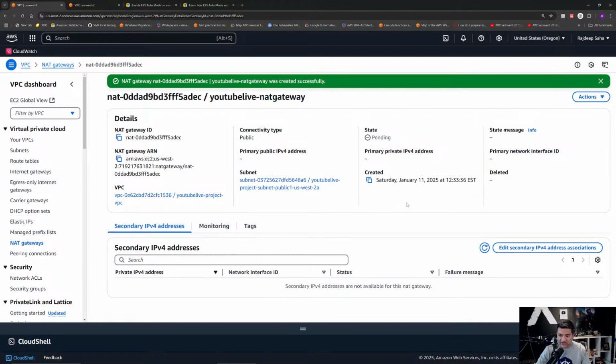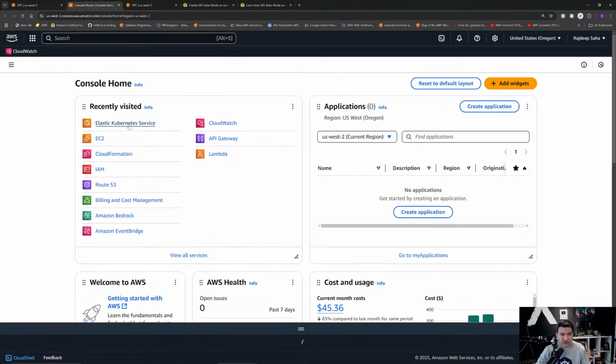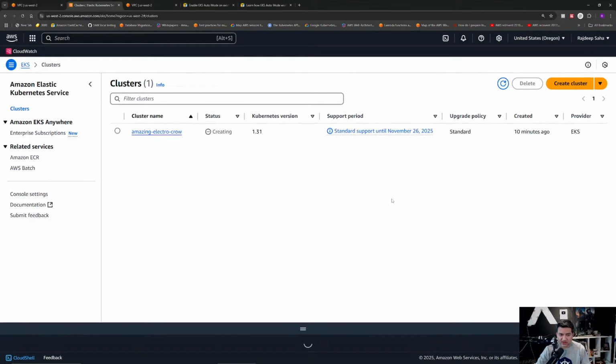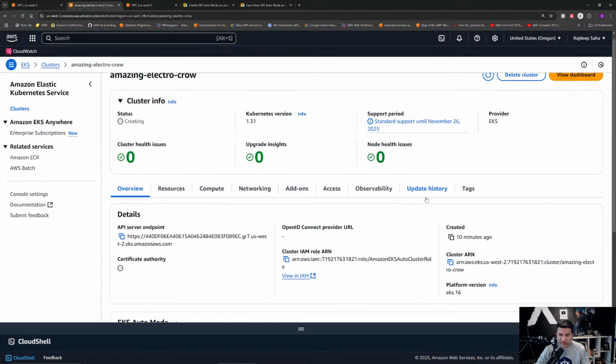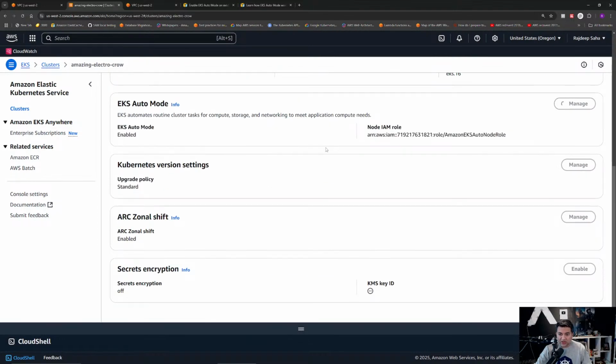Okay, so let's go here. Let's go to EKS, open link in new window. Let's say EKS, Kubernetes service. Okay. Let's say it's still creating. It is taking a little bit of time. So far, so good.